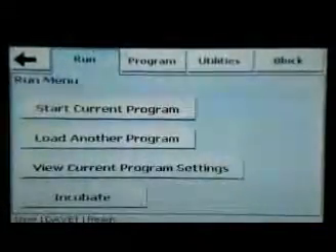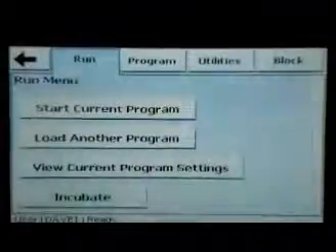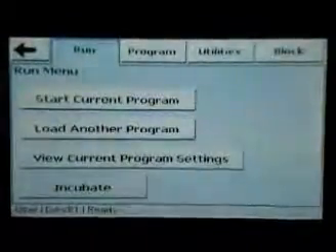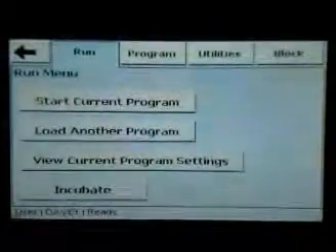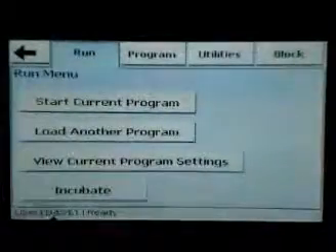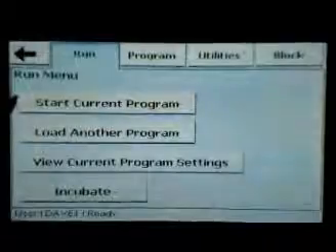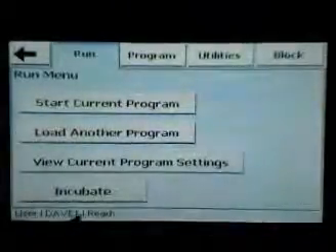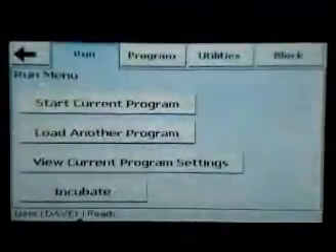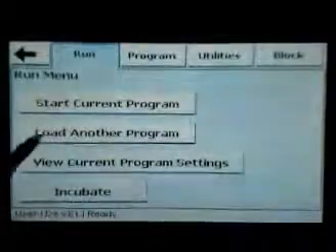We've got two options here. We can start our current program or load another program. Well, if you'll view right in the bottom of the screen, it will tell you that program Dave 1 is ready to go. So if we push the start program, we'll run Dave 1. But we want to run our brand new program called Dave 3. So let's go find it.